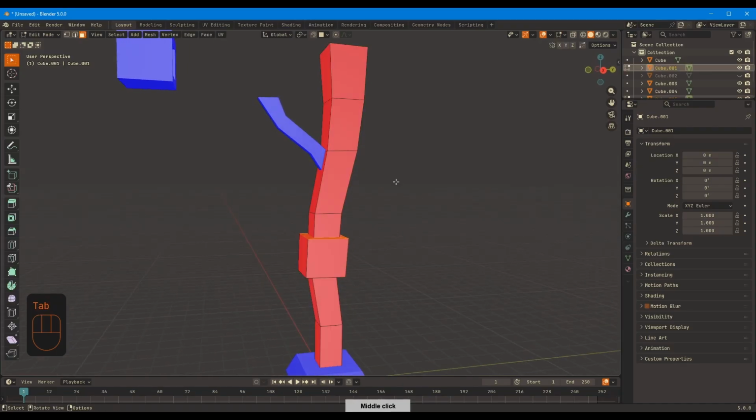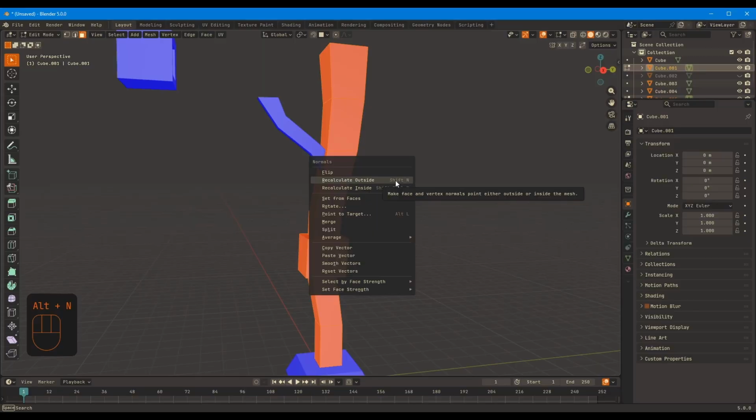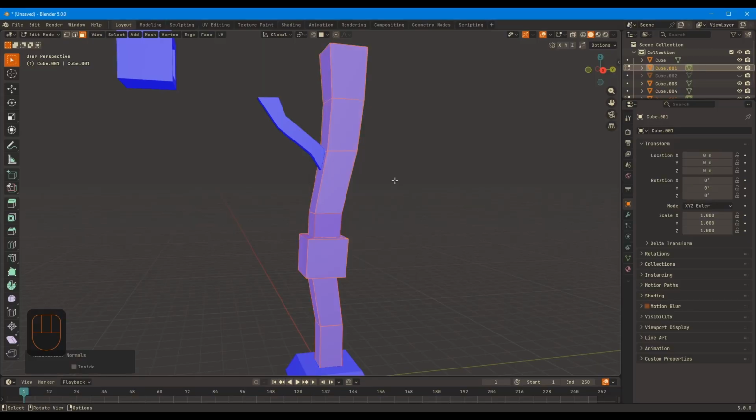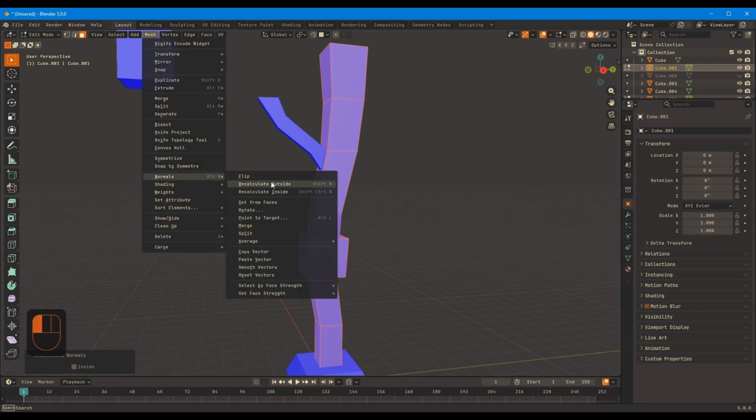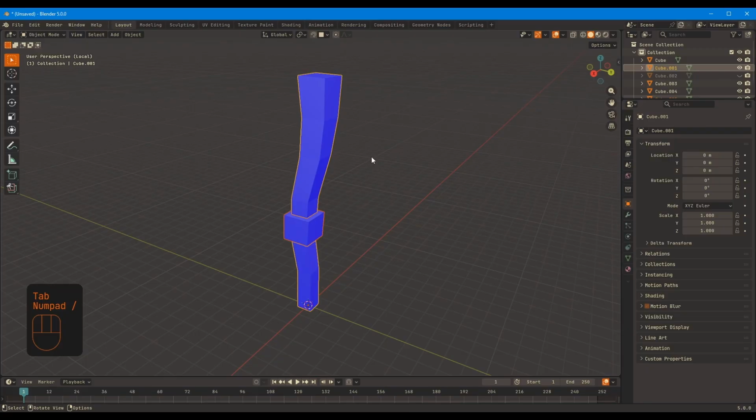We can then select the objects that have the issue and go into edit mode. Select everything with A, hit Alt N and recalculate outside. Or you can go to mesh, normals, and you have the options here as well.